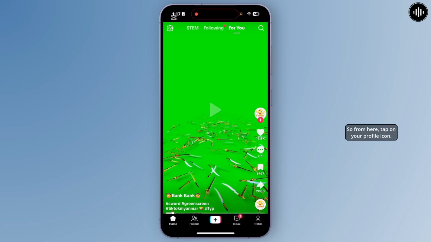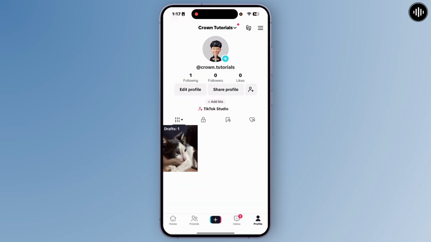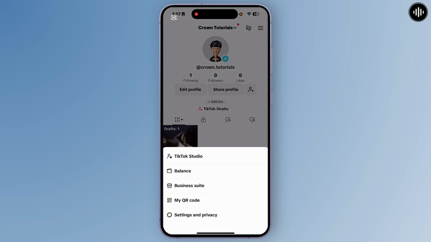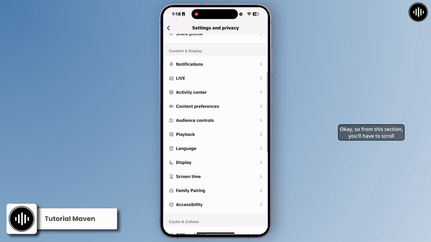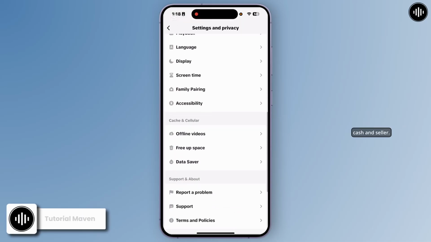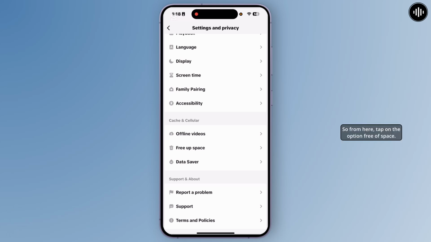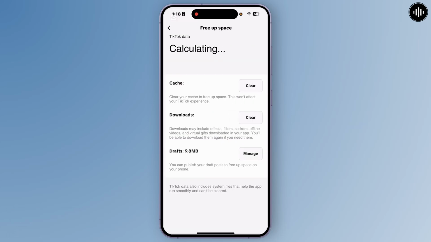From here, tap on your profile icon just at the bottom right corner. Alright, so from the profile section, tap on the three lines just at the top right corner. And from here, tap on settings and privacy. Okay, so from this section, you'll have to scroll down and come to the sections like cache and cellular. From there, tap on the option free up space. Okay, so from this section, tap on the option cache. So simply tap on the clear option.